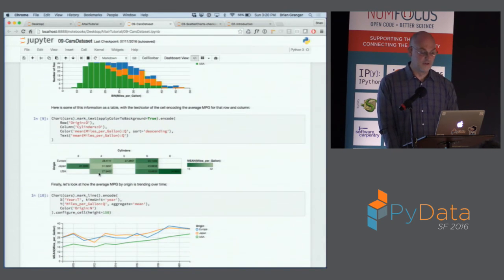Here's another example of the text mark, right? Basically, you end up with a colored table, right? Where the colors, again, are mapped, in this case, through the means of the miles per gallon column. And so, again, it's not always obvious what you're going to end up with, but you can, with the small number of abstractions, produce a wide range of visualizations.